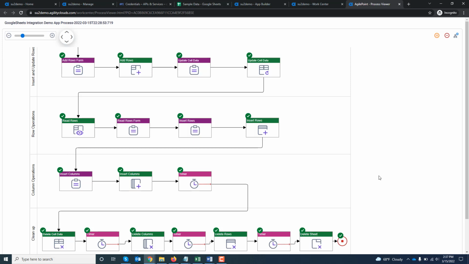So as we saw in the demo, a business process designed in AgilePoint can now interact with Google Sheets to manage your spreadsheets, insert and update rows, cell data, etc. through an app created in AgilePoint.